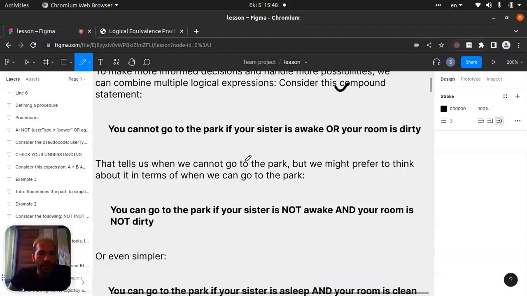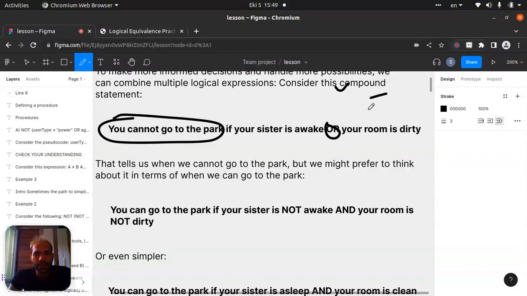You cannot go to the park. This is our instruction. It will be in print or console.log. If your sister is awake, like if sister equals awake, or we can do it in a nested way, or we can do it like if sister is awake or his room is dirty. Now we have two conditions here. One of them can work: if sister is awake, you cannot go to the park.